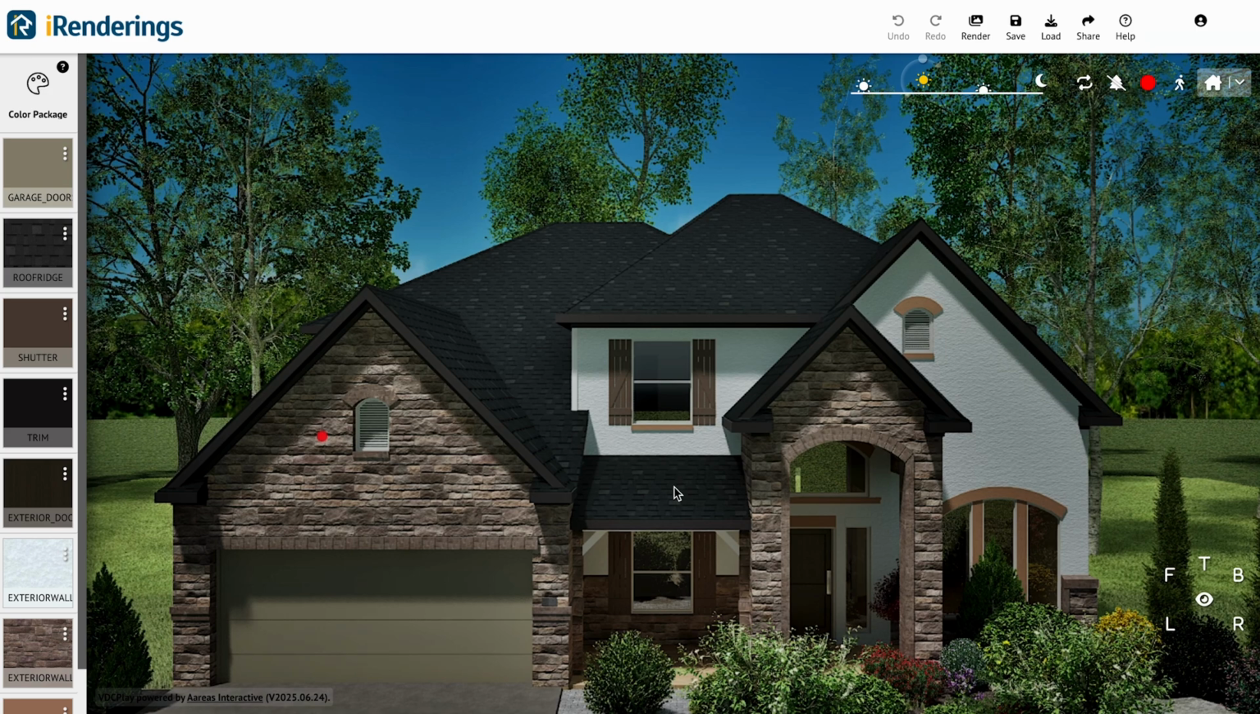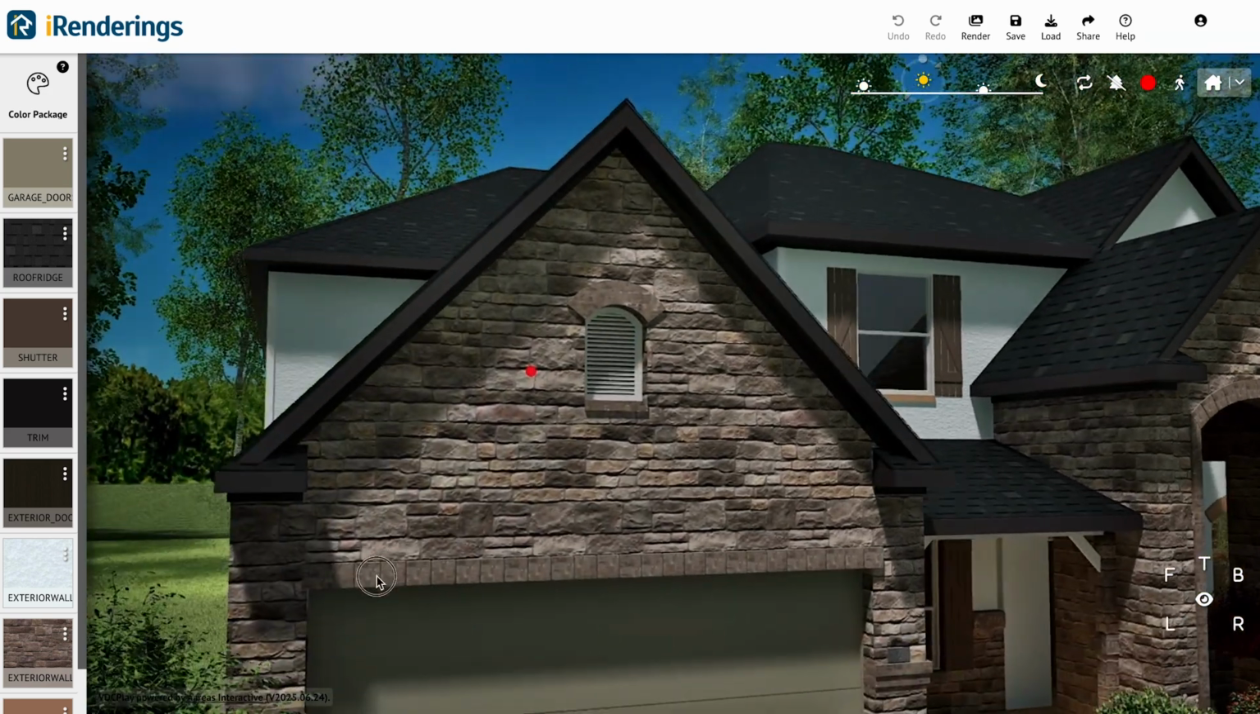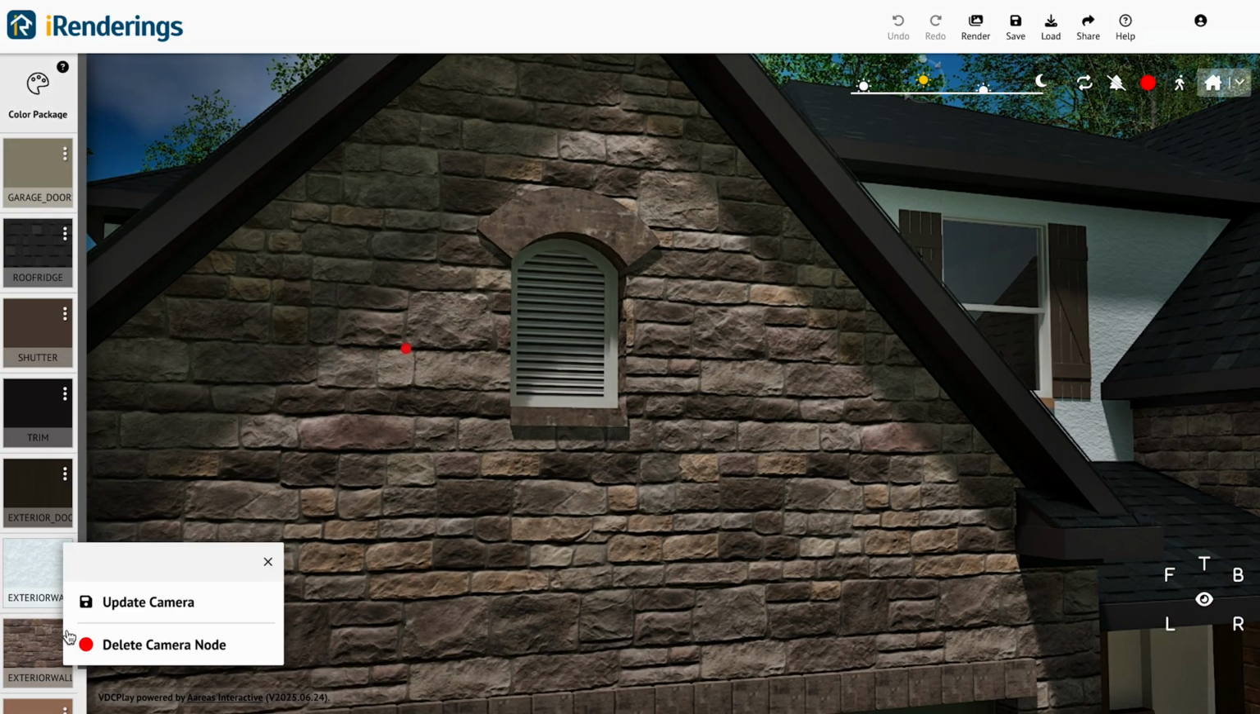Once the node is placed, you'll need to update the camera. You can leave the camera at a wide angle or reposition it for a better framed, more detailed view of the surface. Once positioned, click the three dots on the surface in the left-hand menu, click Update Camera.